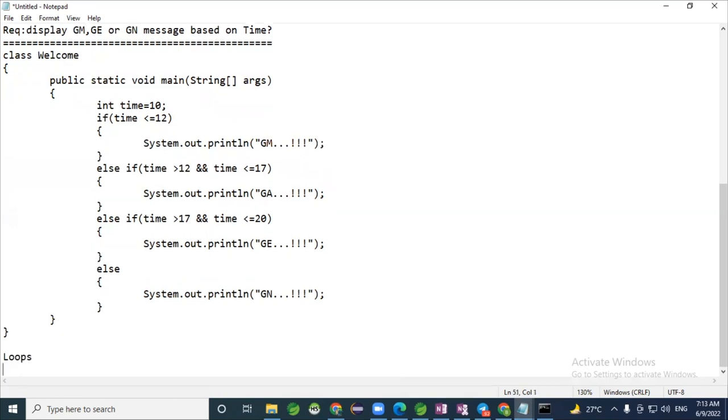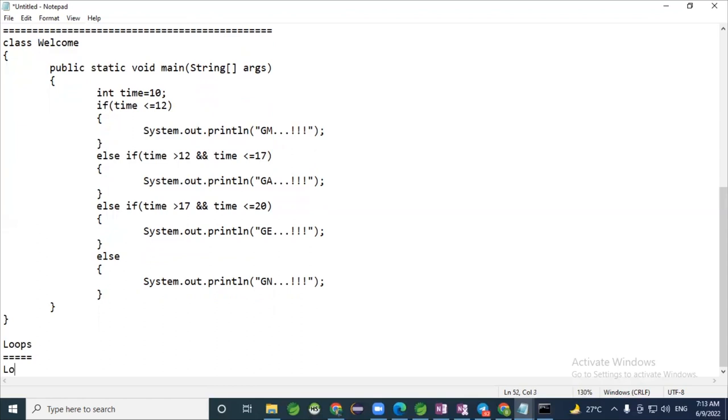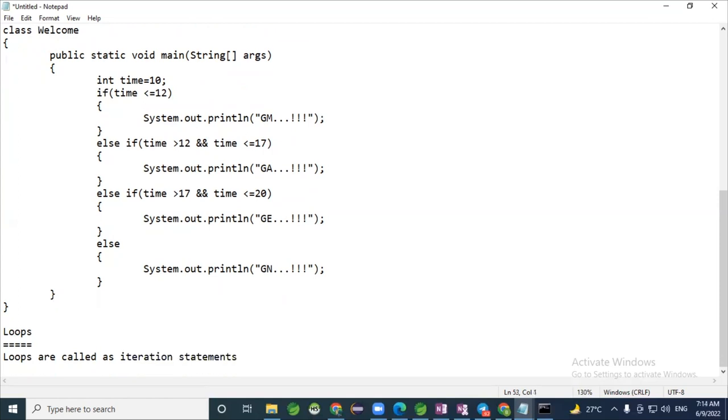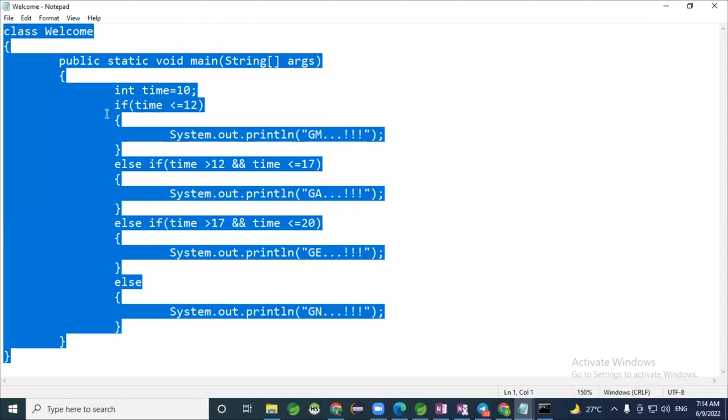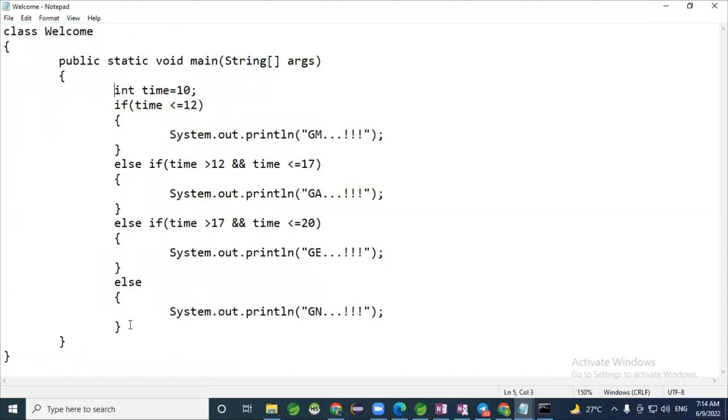Now today we'll go for loops. Loops are called iteration statements. Why do we go for loops? Please observe here. I want to print 1 to 5 numbers. Can anyone guess? 1 to 5.